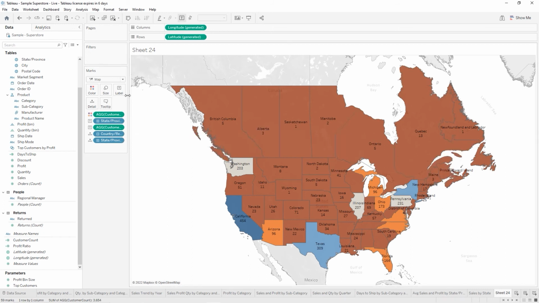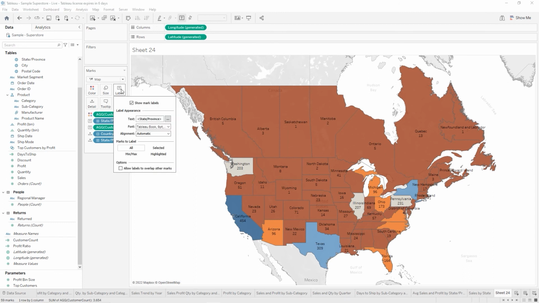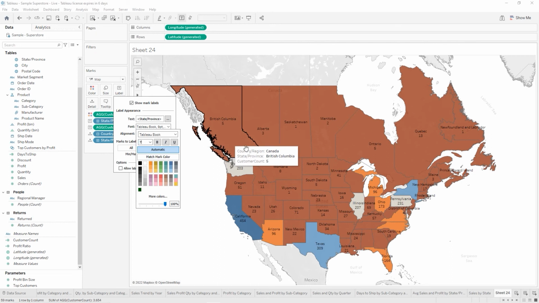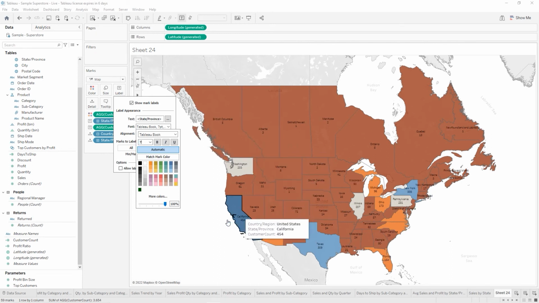And the other thing we're going to do is go to the label on the marks card, and where it says font, we're going to do the drop down and change the font. Actually, you can type in another number there. So we're going to type in a 7. It only goes down to 8, and press enter. So everything fits better on the map as well.